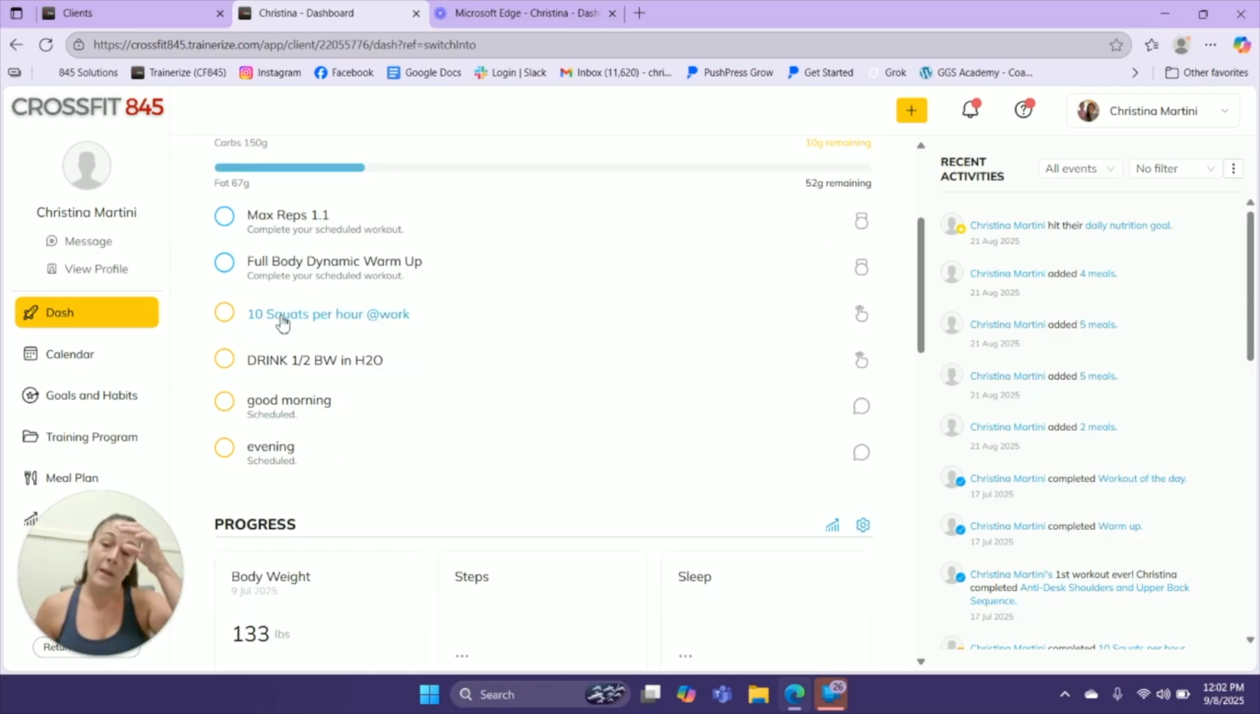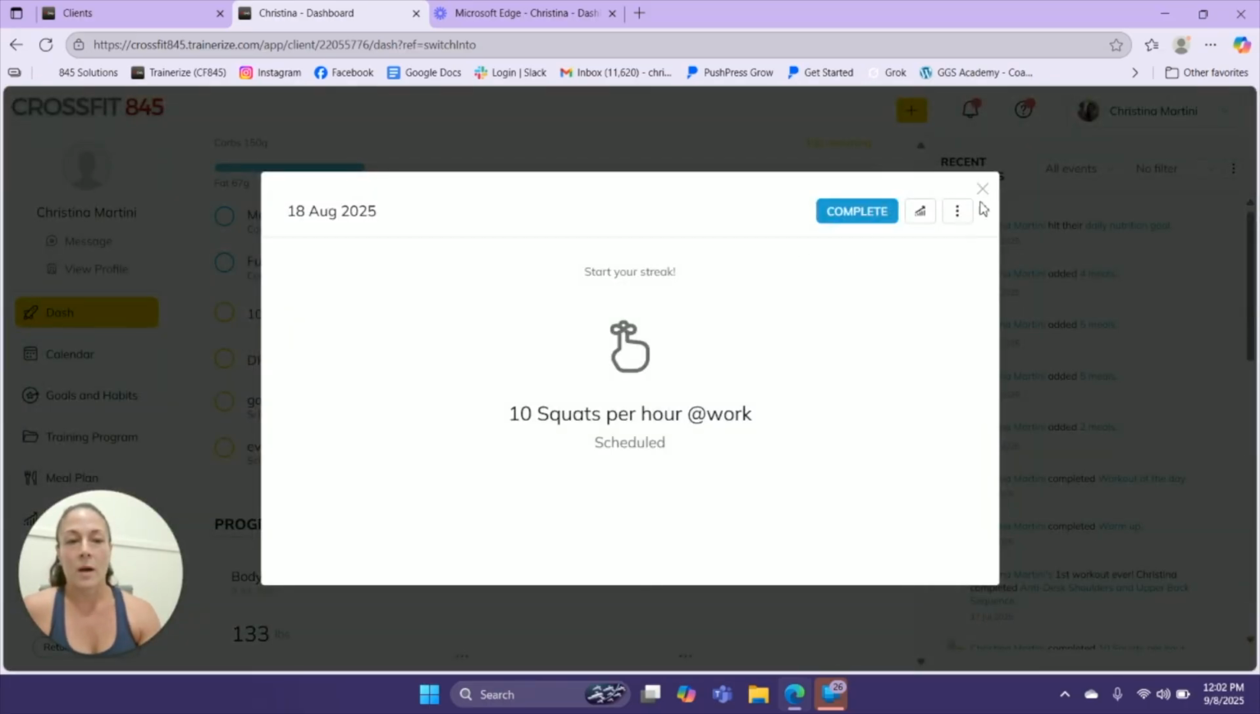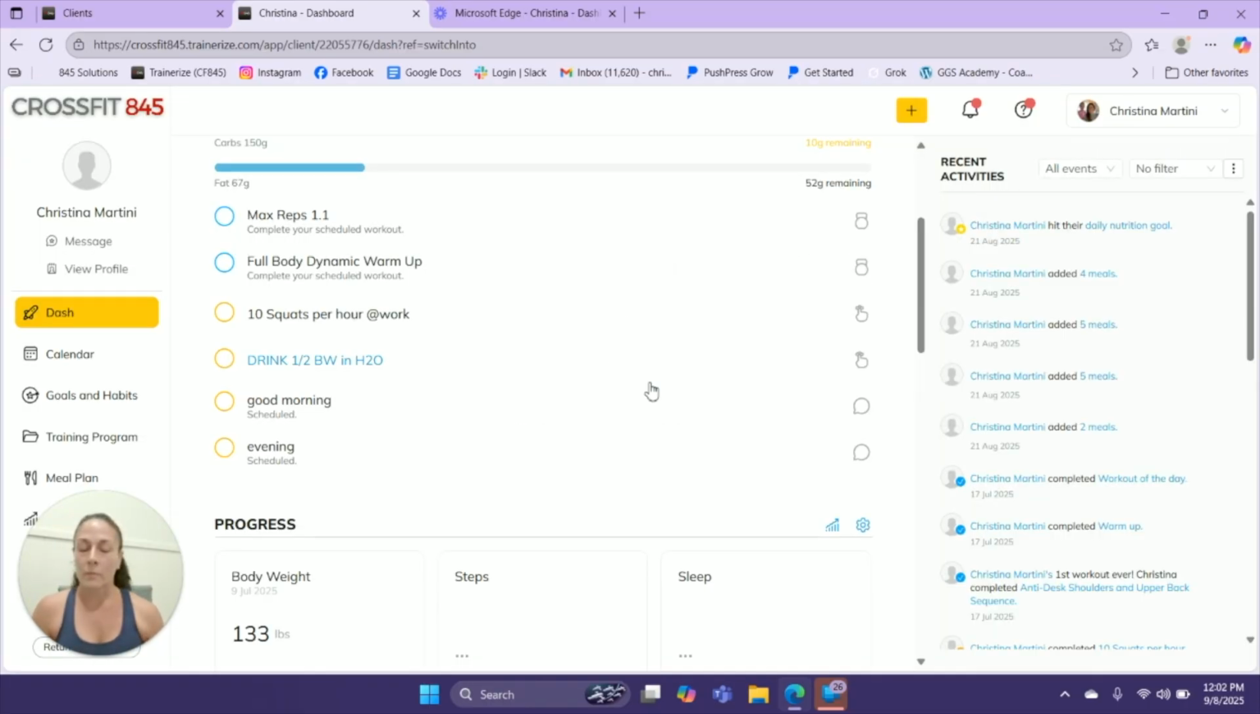Here we get down to, these are my habits. So when I'm home and I'm doing work on the computer, every hour I force myself to get up and do 10 squats an hour. It's going to clear that computer glaze. It's going to give me adrenaline. It's going to work some muscles.